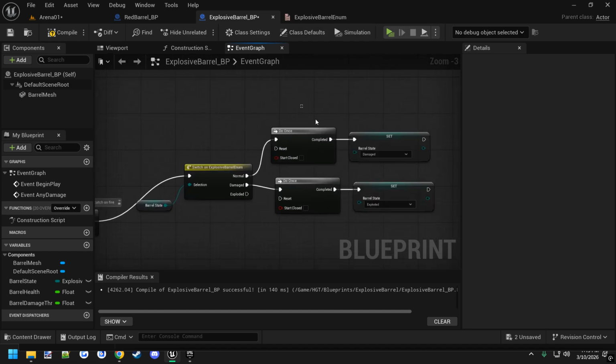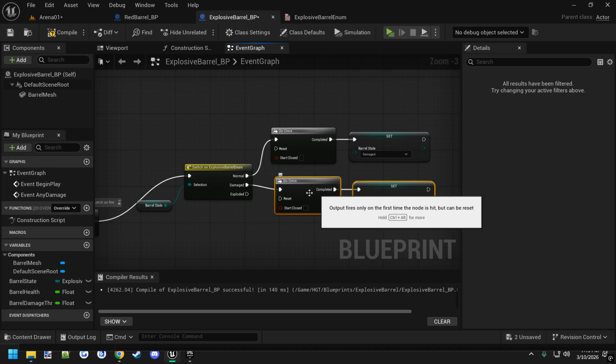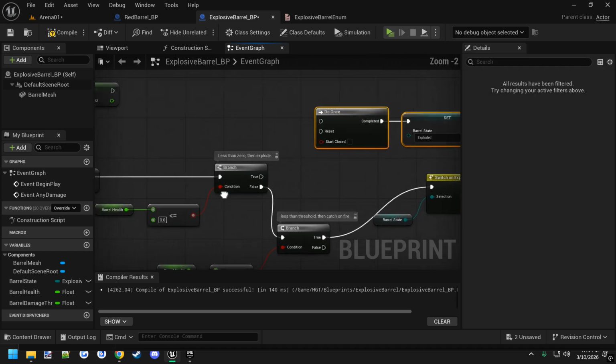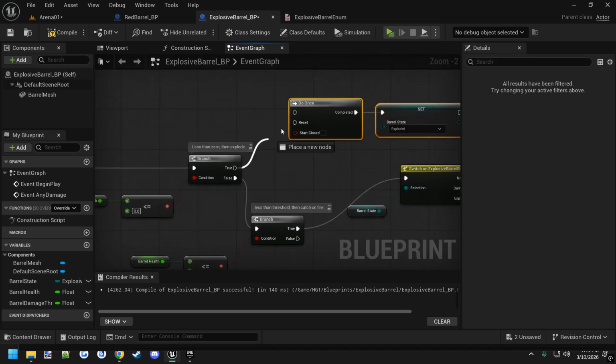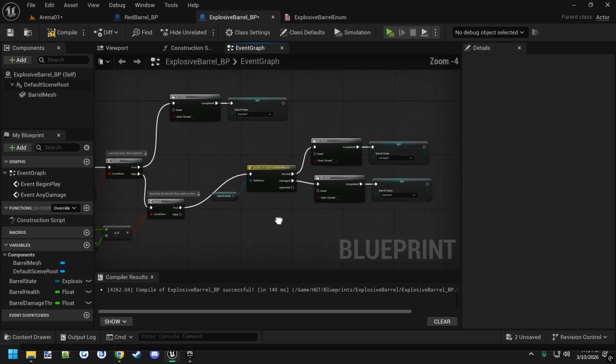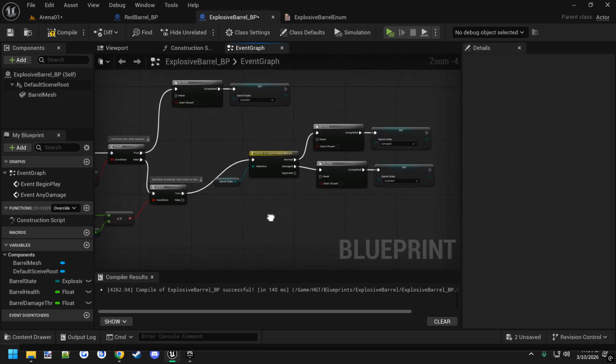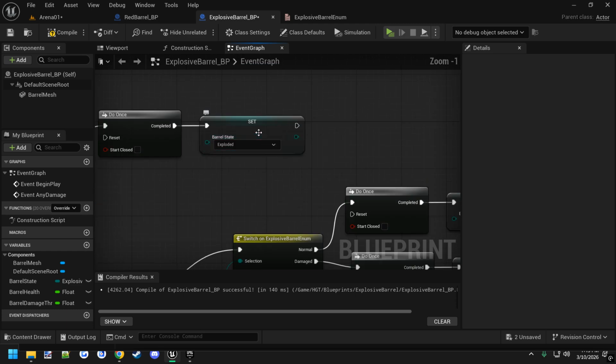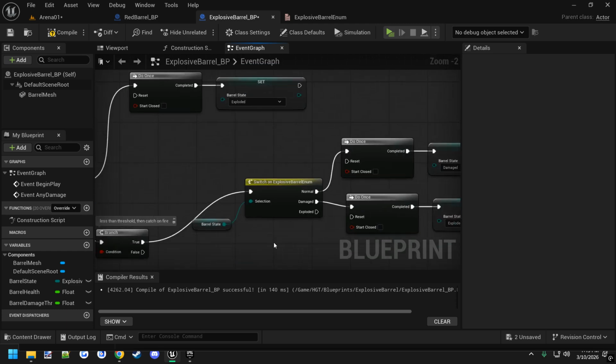And then we're going to come up here and do the same thing on the true when it explodes. If it's less than 0 health, then do once, set explode. And then we've got to set up some logic for the actual effects and damage and things like that.